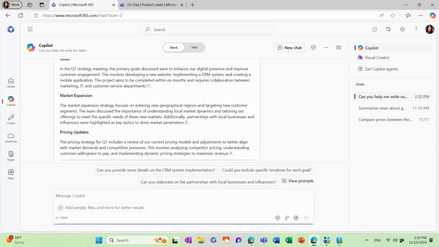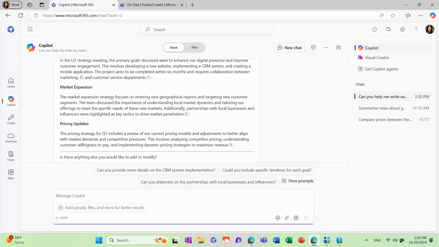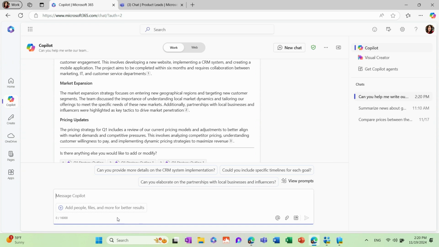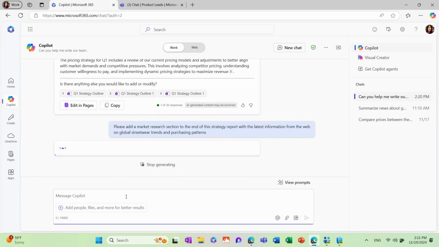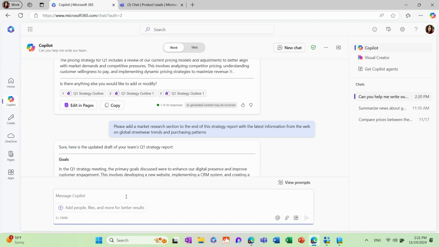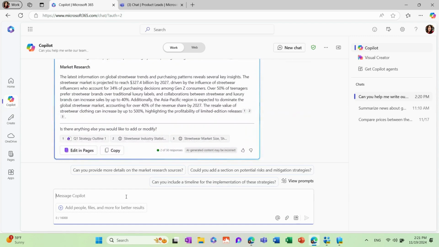Now, it's got all the sections I asked for, goals, market expansion, pricing updates, but I'm realizing that I'm missing a market research section. So I can ask Copilot for help to gather information from the web about global streetwear trends and purchasing patterns. Now, even though I'm in the Work tab, Copilot has access to both the information within my organization as well as on the web. And it's able to do that research for me.